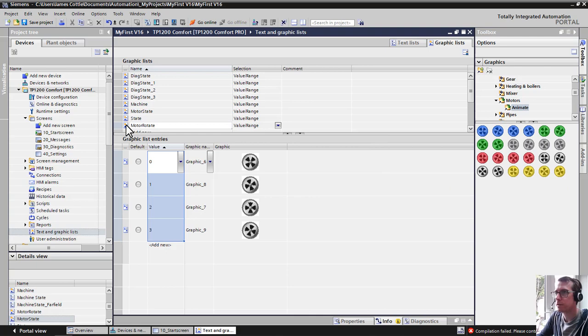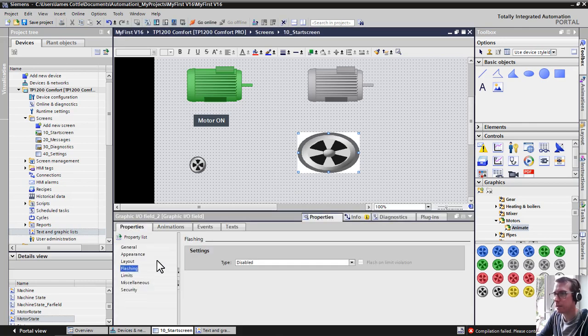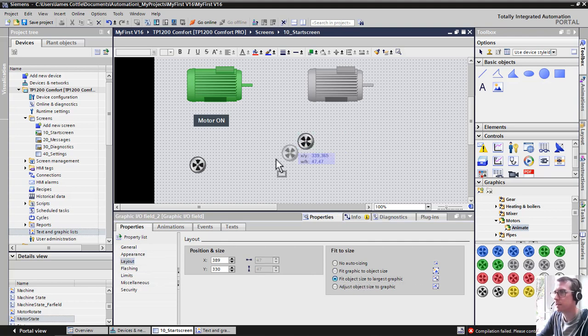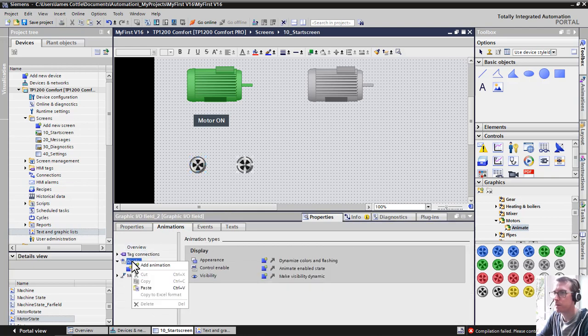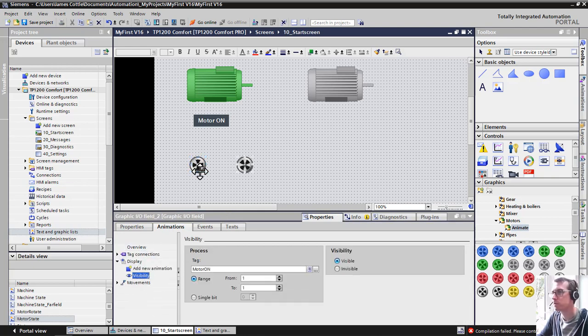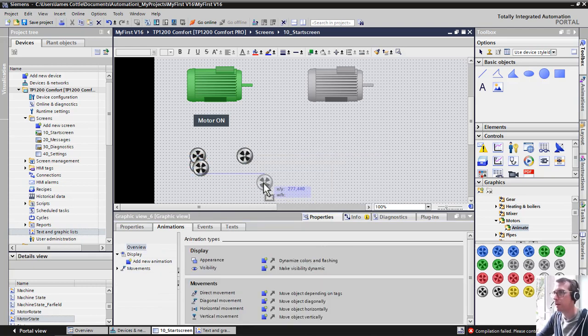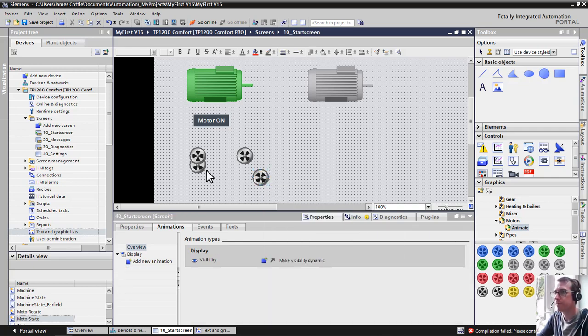We can again put this graphics list on our screen. So let's do that with a different method. There we go. Again, we can then change the appearance to take away the background and make it fit to the object size. There we go. Of course, we'll only want this animation to display when the motor's on. So let's again copy our animation of visibility from the previous one onto this one. And of course, we'll then also need the one behind to be behind it to give us the look and feel that it's not moving.